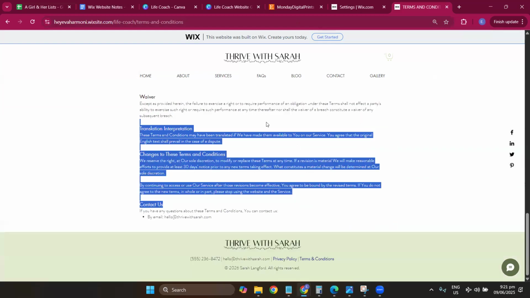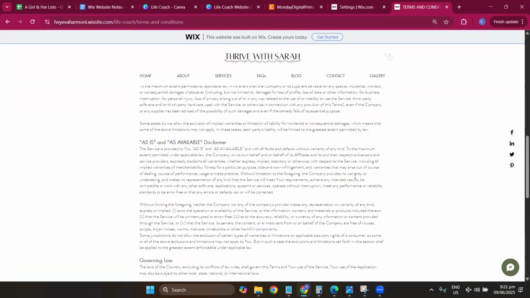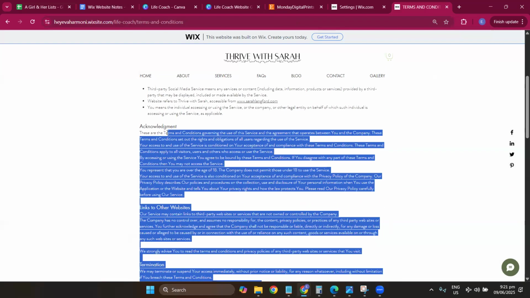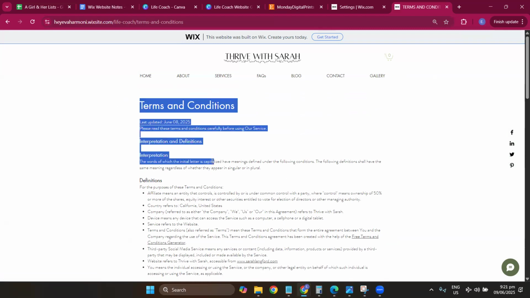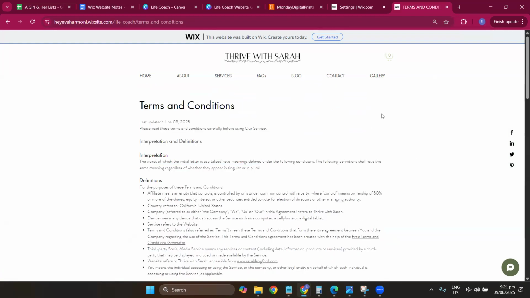By the way, if you don't have a privacy policy and terms and conditions, I included a link where you can generate them for free, or if it's more advanced, it comes with a fee. But for a simpler one, it's free.